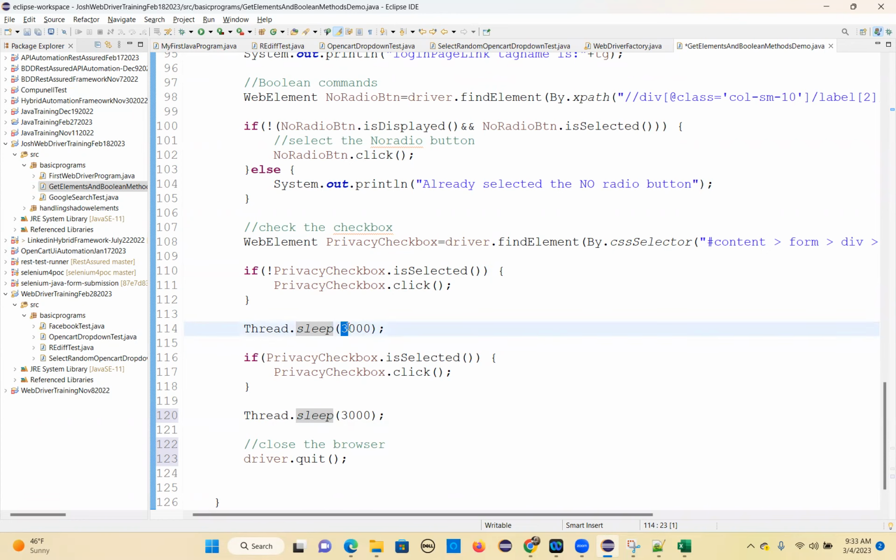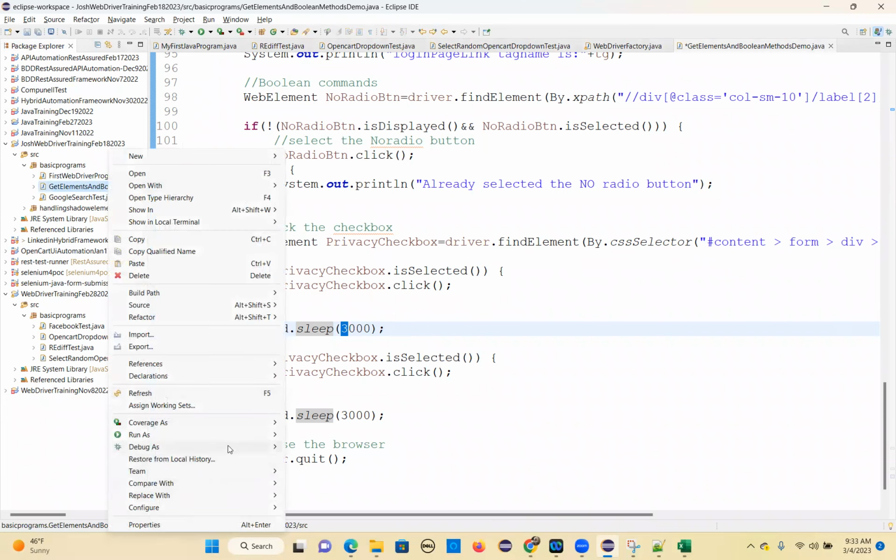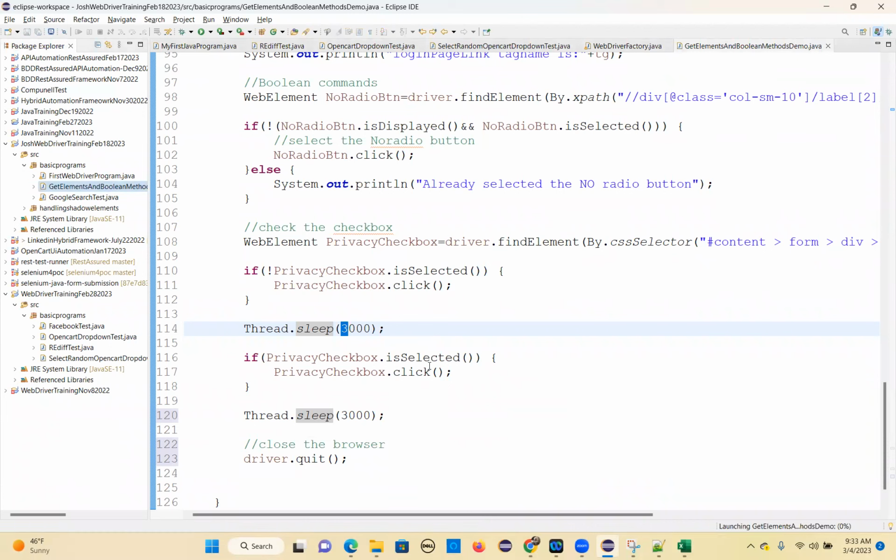But WebDriver doesn't wait 3 seconds. Once the first second has elapsed, it will move on. Threaded sleep doesn't save anything. If I give 10 seconds, it will wait there for the whole 10 seconds. All right, let's run this test case, sir.